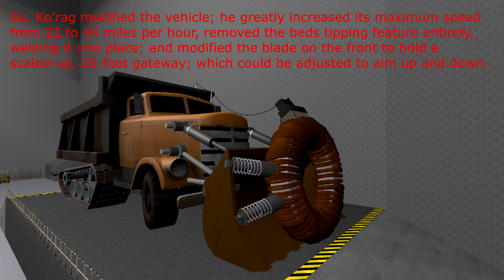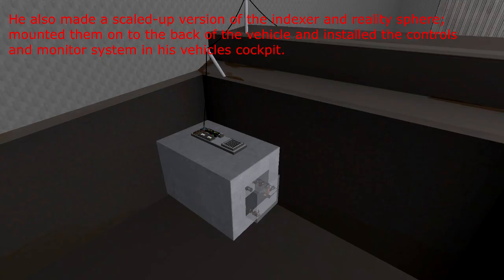He greatly increased its maximum speed from 22 to 44 miles per hour, removed the bed's tipping feature entirely, welding it into place, and modified the blade on front to hold a scaled-up 20-foot gateway, which could be adjusted to aim up and down. He also made a scaled-up version of the Indexer and Reality Sphere, mounted them onto the back of the vehicle, and installed the controls and monitor system into the vehicle's cockpit.